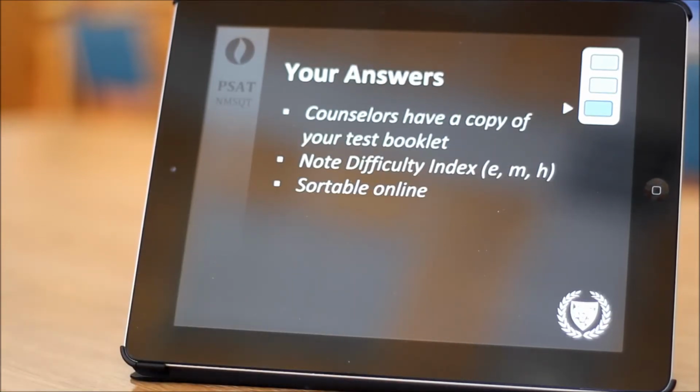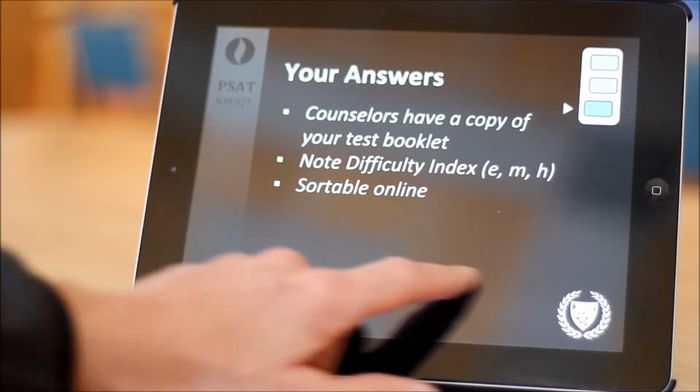Your answers on the bottom, if you want to see a copy of your test booklet, your counselors have that. Pay attention to the three letters that are next to each of those answers, E, M, and H. Those stand for easy, medium, and hard. That gives you an indication as to whether, compared to other students across the country, that question was easy, medium, again, or hard. And you can sort these online to really get a more detailed look at your score within the PSAT.